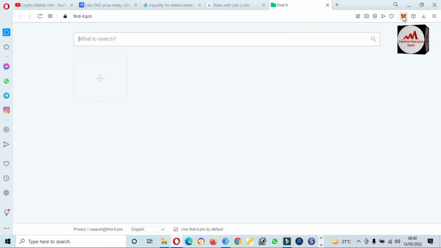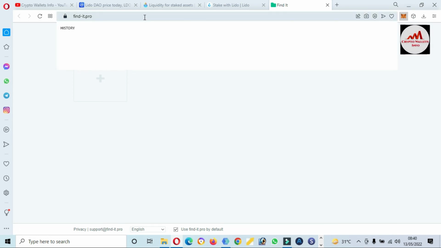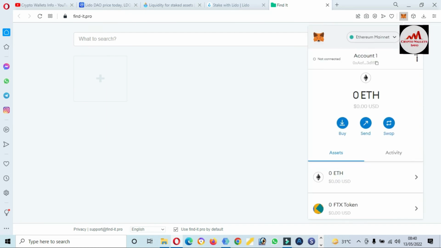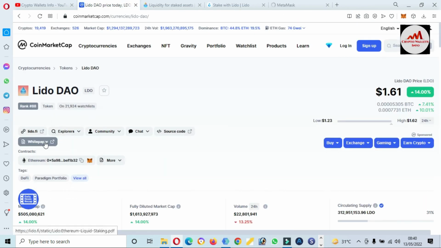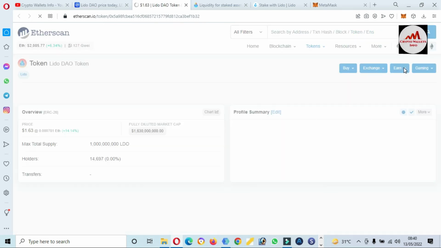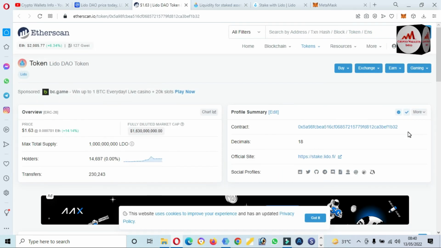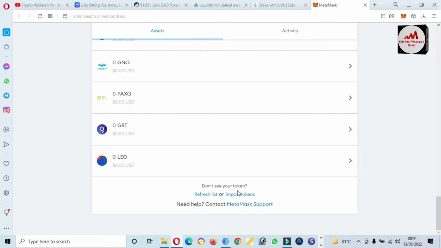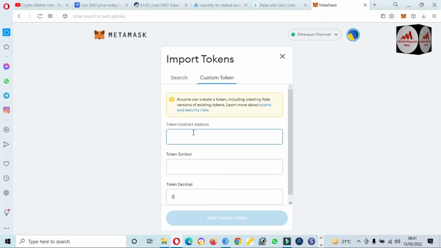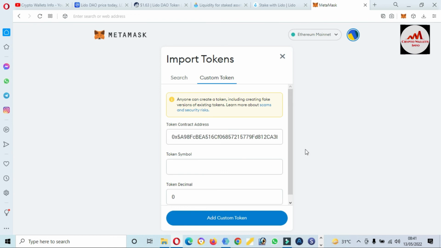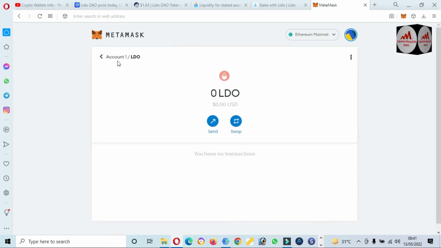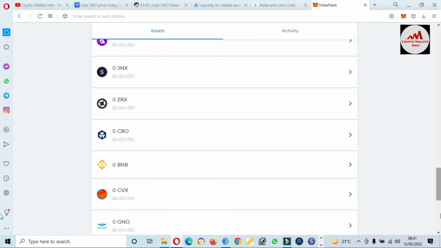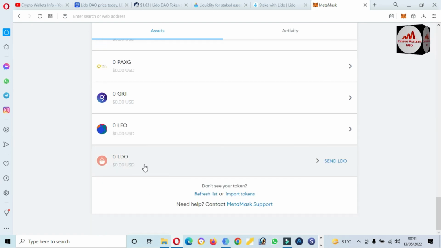So now we are going to add the Lido token in our MetaMask wallet. Just click on expand view and click on contract address. Simple as that, copy the contract address, and now click on import tokens and click on custom token. Going to paste the contract address here. Now the contract address is correct, and also the network. Click on add custom token and import token. Now viewers, you can see we have successfully added the Lido token in our MetaMask wallet.